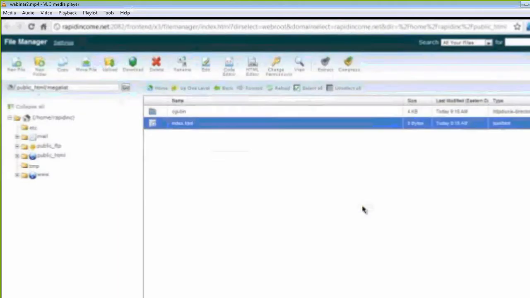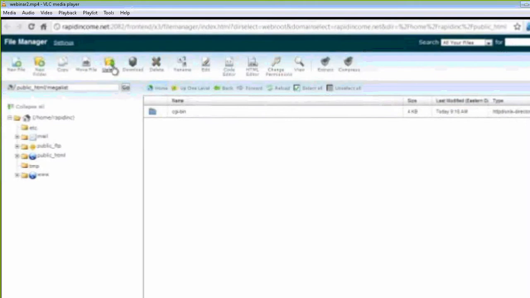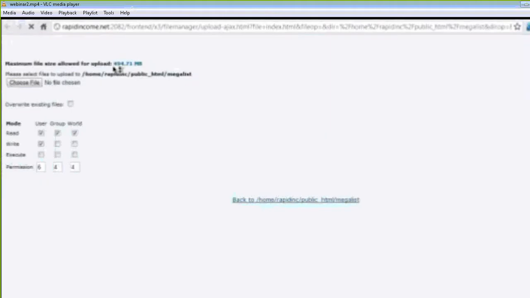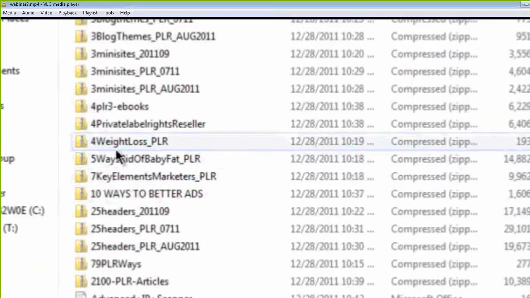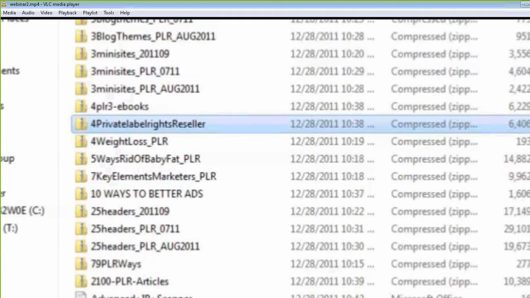So when you get these websites that are ready-made, you can very easily just install them by uploading everything right into your folder in your cPanel. Just go on Choose File, pick whichever one you're going to use. I'm using this private sellers.